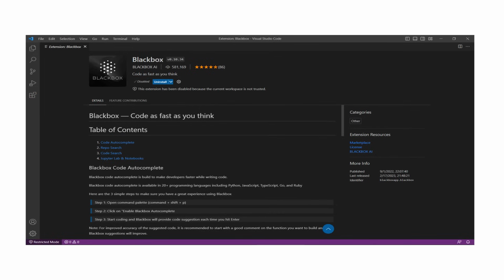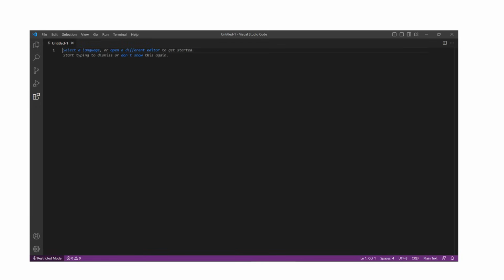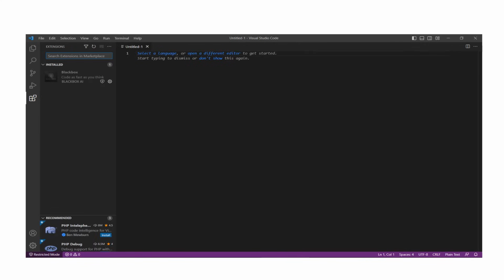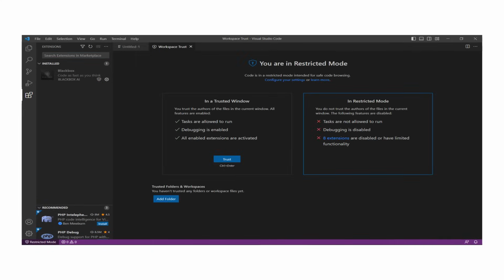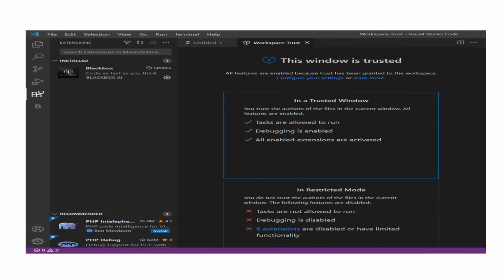After installation, sometimes we see that it is disabled. To enable it, click on Extensions. Click on the icon. And finally click on Trust. Then you can see that the disabled icon is not there anymore. And the message "The window is trusted" can be seen.